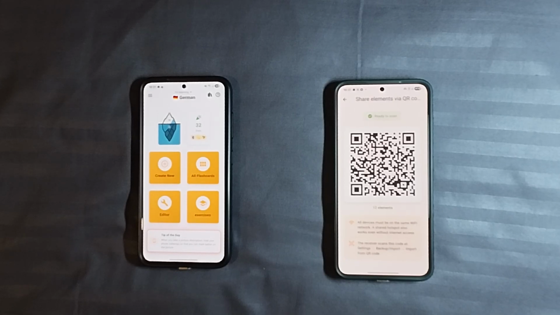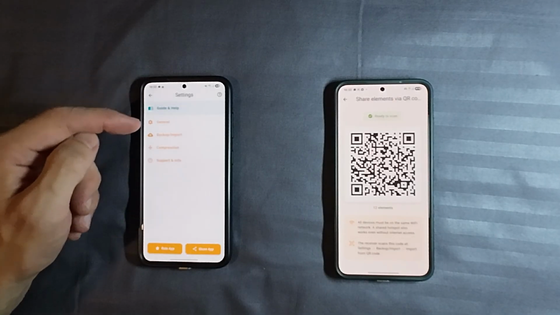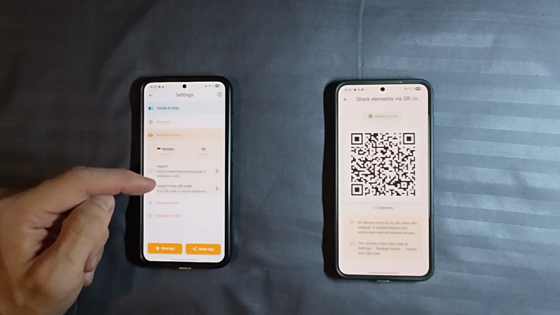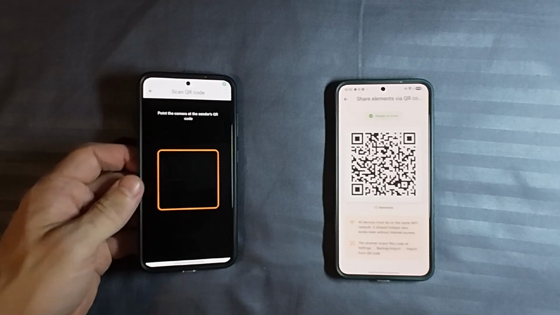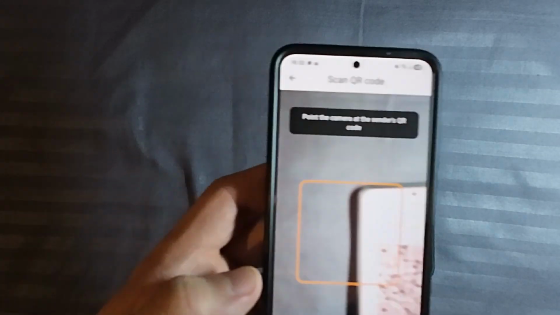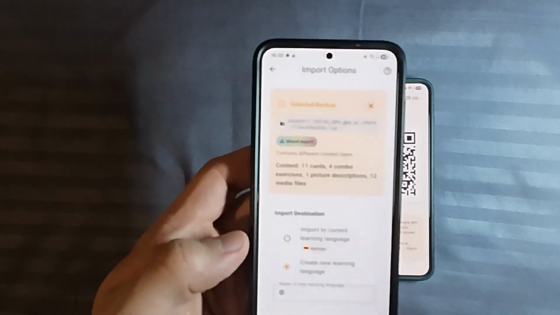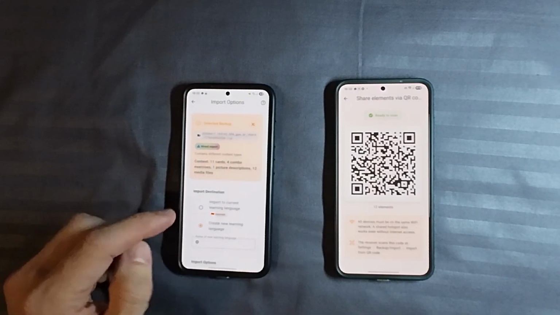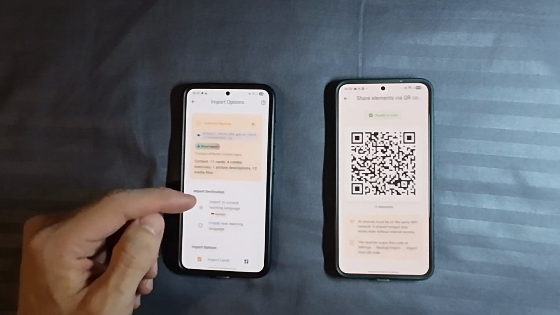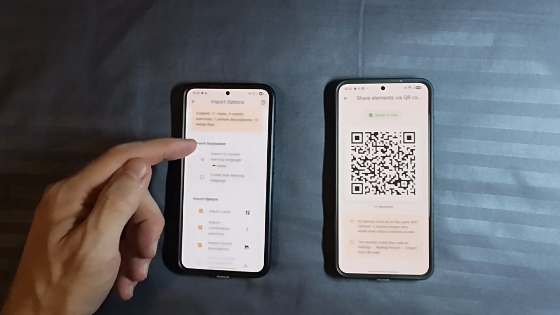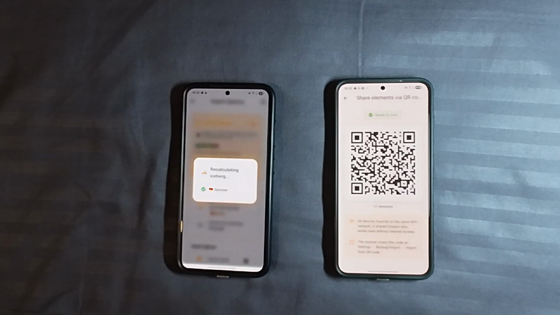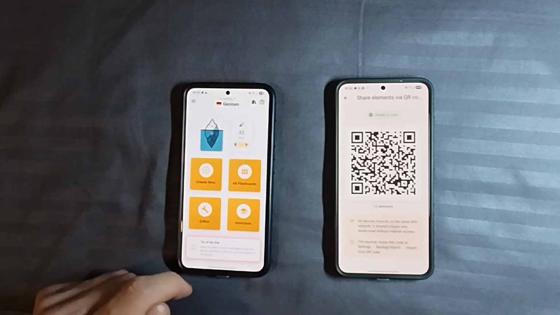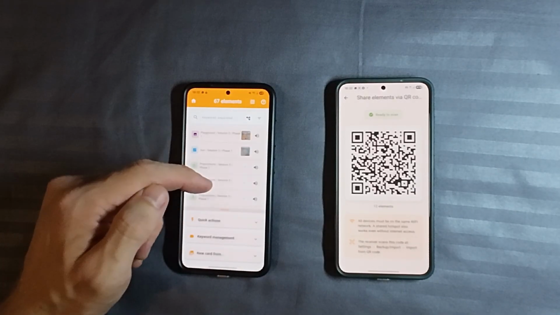The other users now simply go into their app settings, then to Backup and Import, and select Import from QR code. Here, they scan the QR code from the sender. Then they can choose whether the received elements should be imported into a new learning language or into the current one. In our case, we want to add them to the current learning language, so we change that setting and tap Import at the bottom. That's it. Now all users have the same flashcards, and everyone can practice individually.